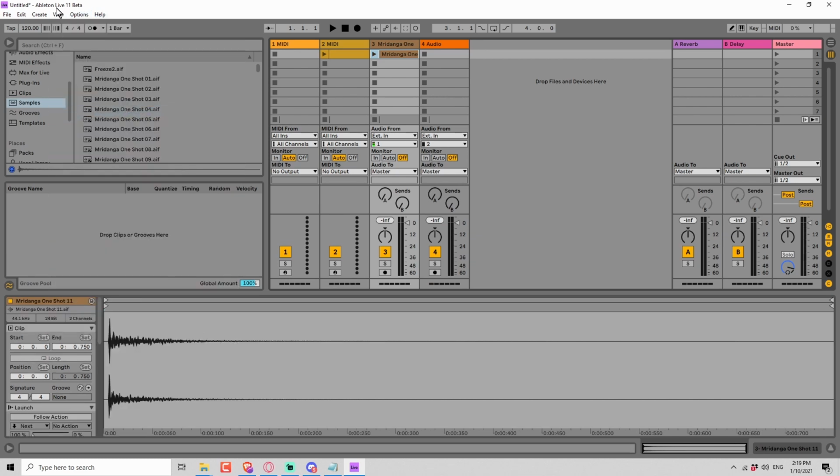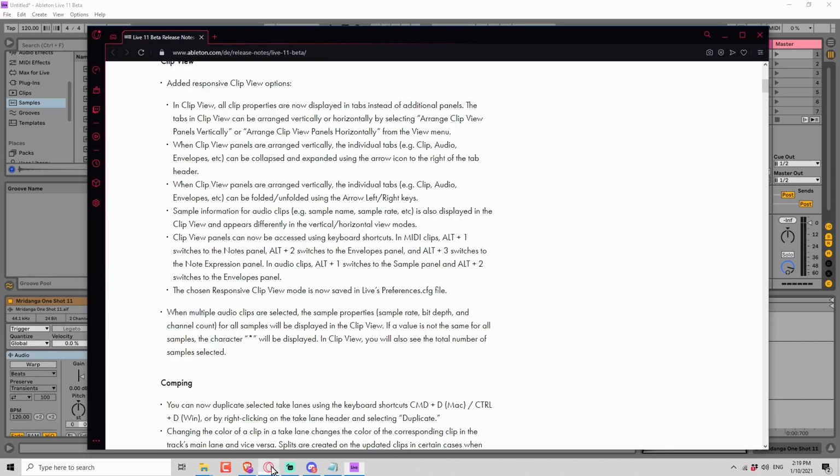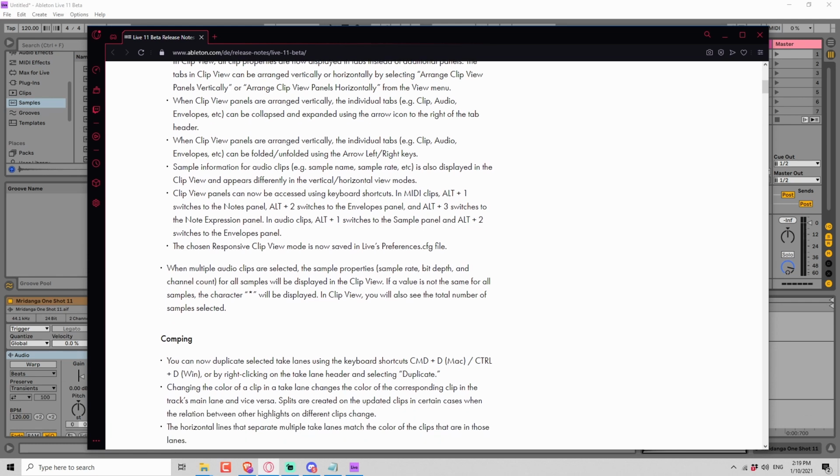What do I like better though? Choices. I think I like this. I like it all condensed down on the side here. Has anything else changed? When clip view panels are arranged vertically, the individual tabs can be collapsed. Yep. Sample information will always appear at the top.